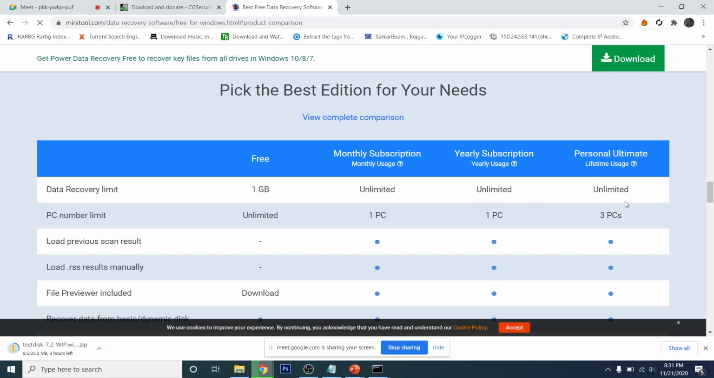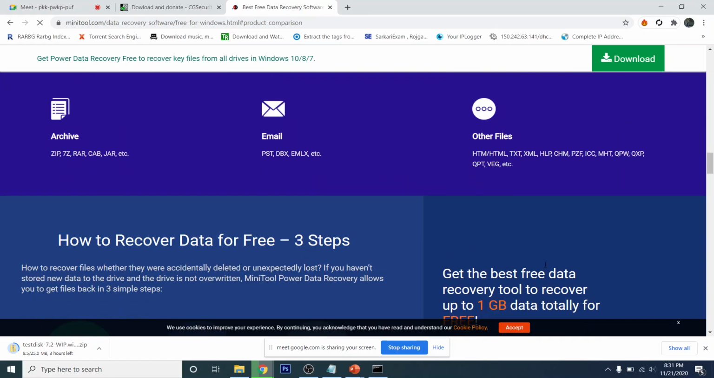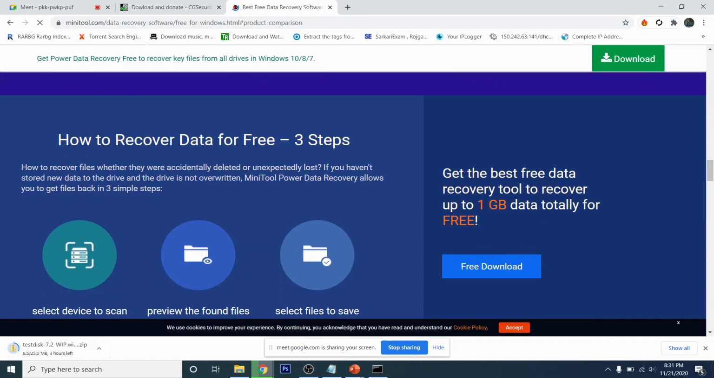You can compare it also. Get the best free data recovery tool, up to 1 GB data totally. Okay, so you can download it and you can try to recover the data.